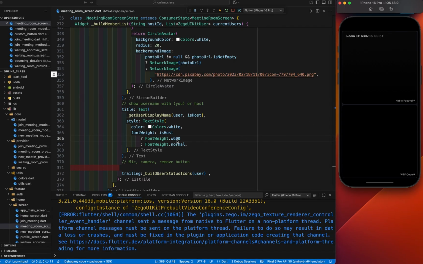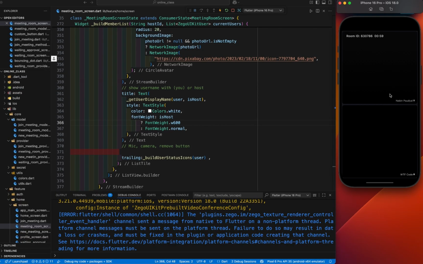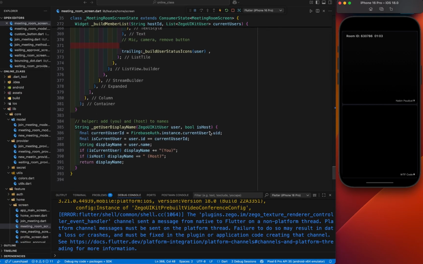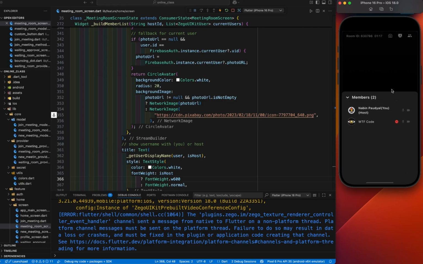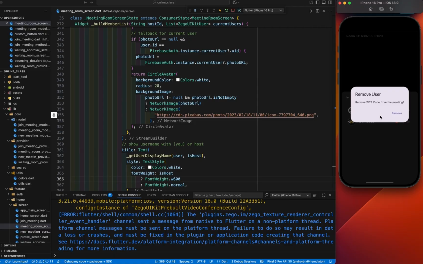Here you can see, I think we have completed everything, the features that we mentioned earlier. You can see I have joined two users from the virtual device. I will also show you how to join from the real device. Currently two users are available. One is the host, which I am currently, and another user is WTF code. You can remove this user from here.